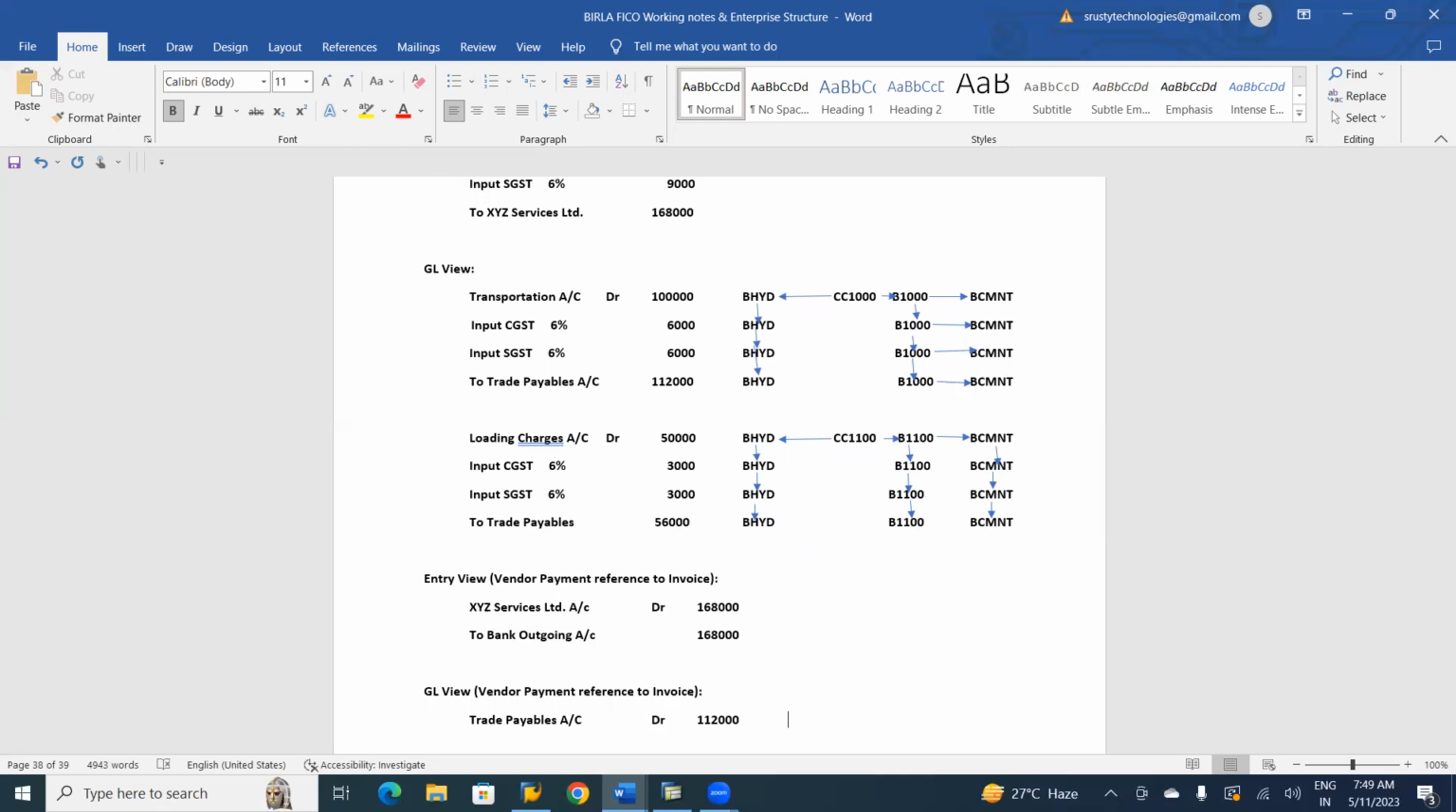So business area BHYD. From the entry view, it's going to be split. First one, B1000, and your segment B cement, to bank outgoing account, 112,000, BHYD. Next one, next entry.